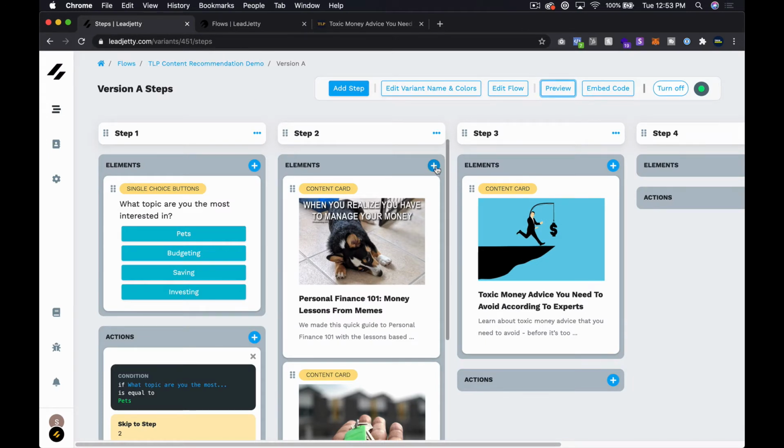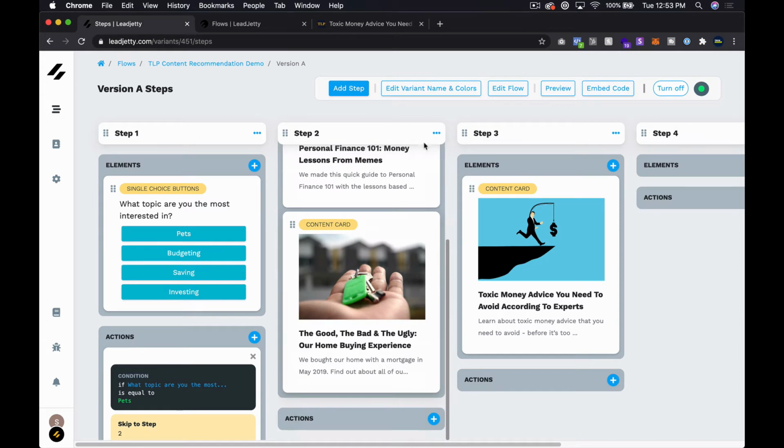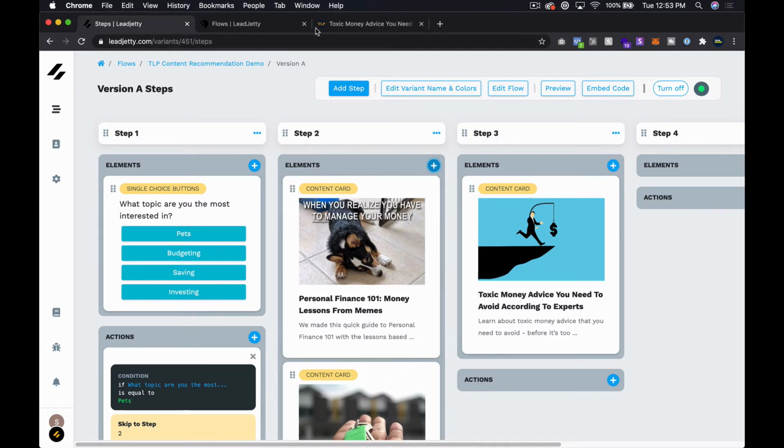What we can do, and obviously I'm not going to go too deep into this, but we can actually, something is slowing my computer down right now. It's probably because I'm recording.